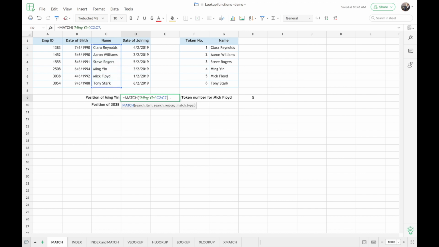You can see a third parameter called match type. Match type is nothing but a parameter that lets you choose what kind of match you want to perform, that is an exact match or an approximate match. It is an optional value. You can even leave it without entering a value, but by default, match takes up an approximate match.